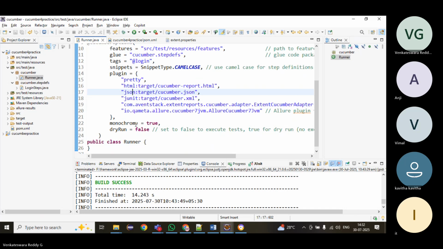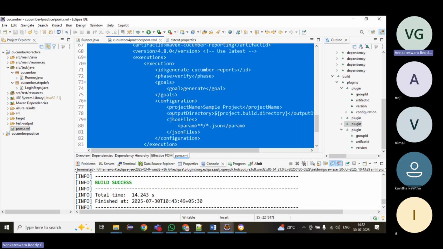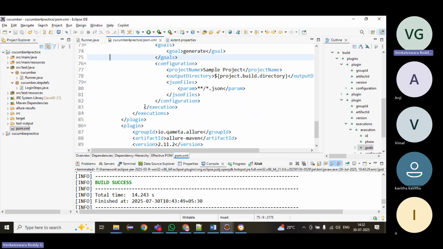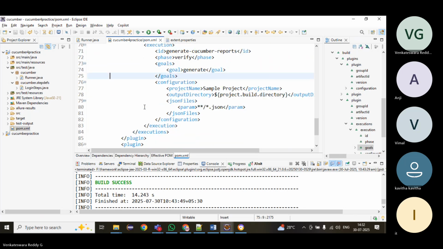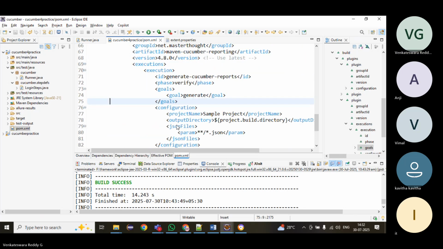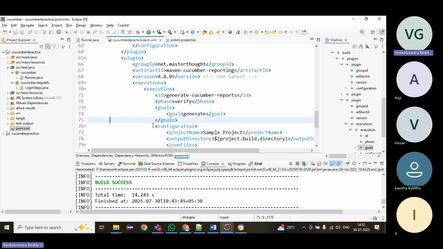Okay, these things we have added. And then we have added a plugin. Now, in the Cucumber plugin, verify, generate.